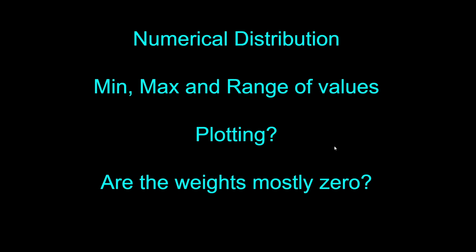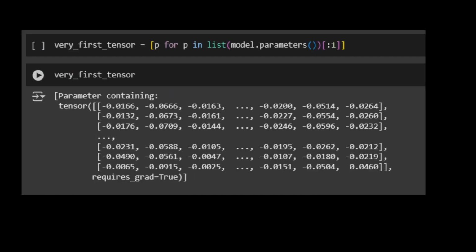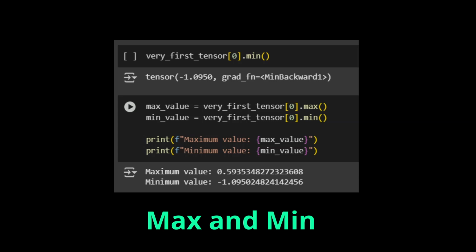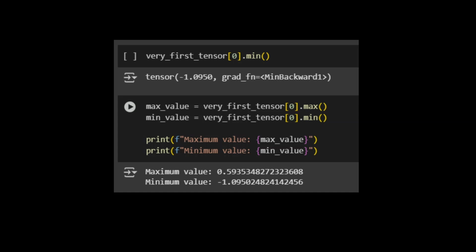That's what I'm going to look at now. Then the question is, what are the numerical values, right? So you can actually go to any one of these, just use model parameters, and then you can index it, go to a particular tensor and print it out. I was curious about the distribution, so I just printed its max and min. In this case, the max value is 0.6, but the smallest value in that particular tensor that I was looking at happens to be minus 1.1, around that.